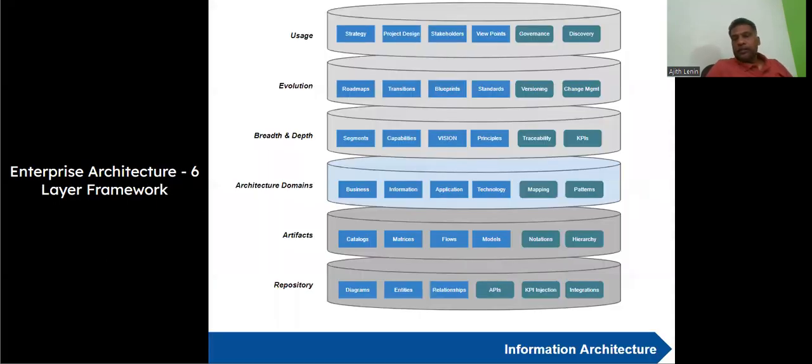We are going through the 6-layer framework for establishing enterprise architecture practices, and we are at the architecture domains layer. In the last few weeks, we've been spending time on the business architecture. And now from this week onwards, we'll look at the information architecture.